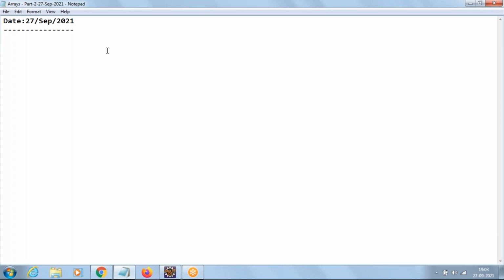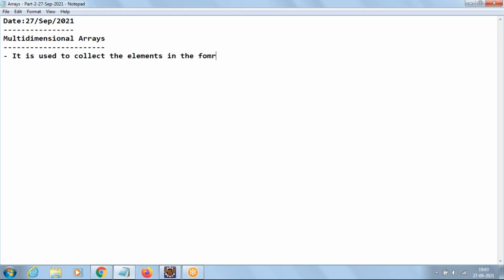So today let us move to the next one, multi-dimensional arrays. The main use of going for multi-dimensional arrays is it is used to collect the data elements in the form of rows and columns. So whenever you want to collect the elements in tabular format, we go for multi-dimensional arrays. And a very important point, in Java, multi-dimensional arrays are also known as array of arrays.